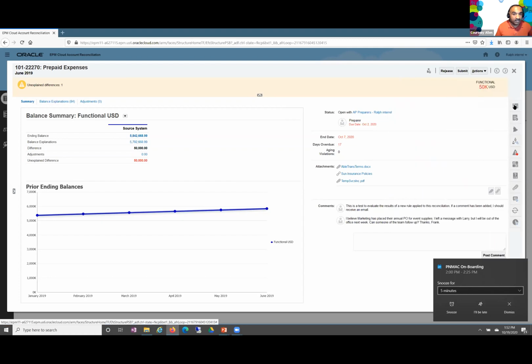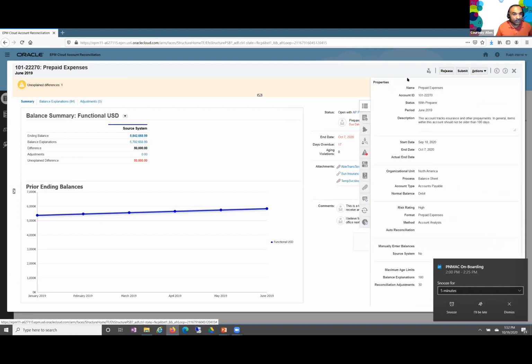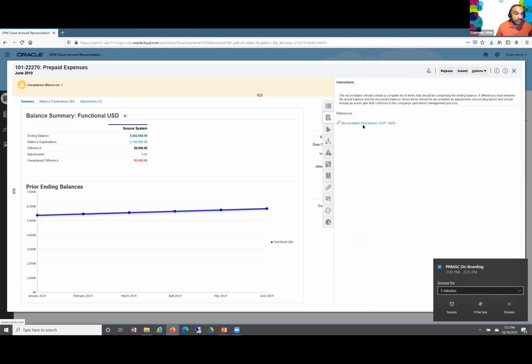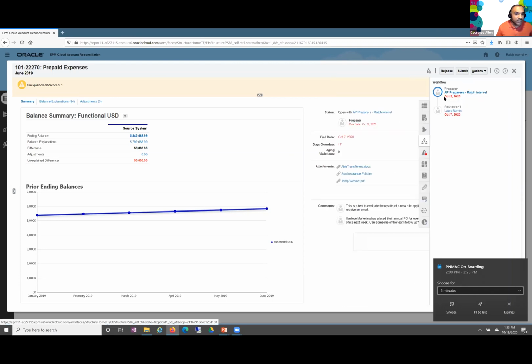You can look at the information coming directly off of the profile. You got the name, the account ID, the descriptions, what type of normal balance it is, what type of account, and what process and everything that comes straight off of the profile. You can see your instructions for the user. It could have a link to a web address or a file server to give you more information. You can see the workflow. So it goes from me to a reviewer. It shows you any alerts.